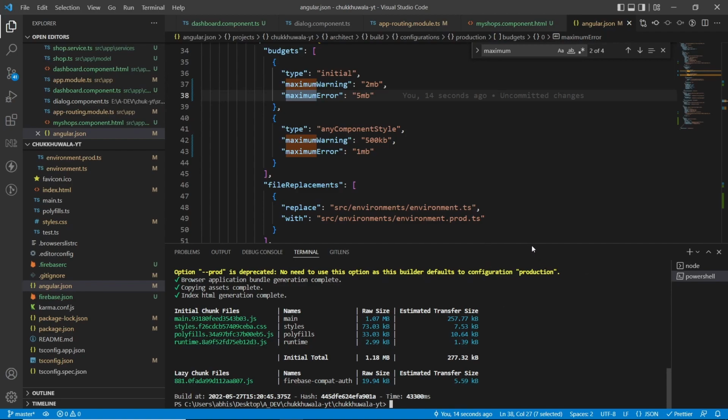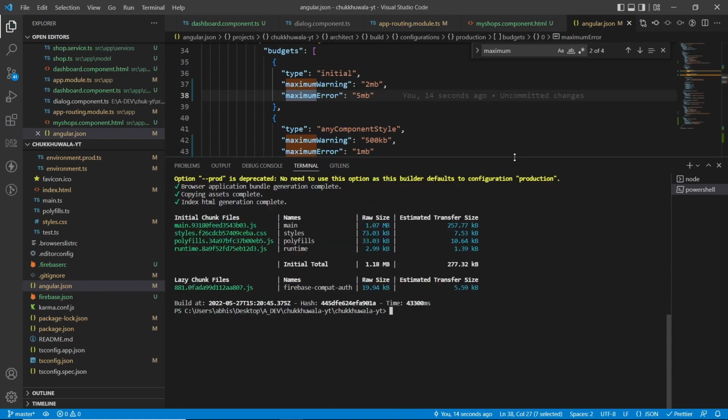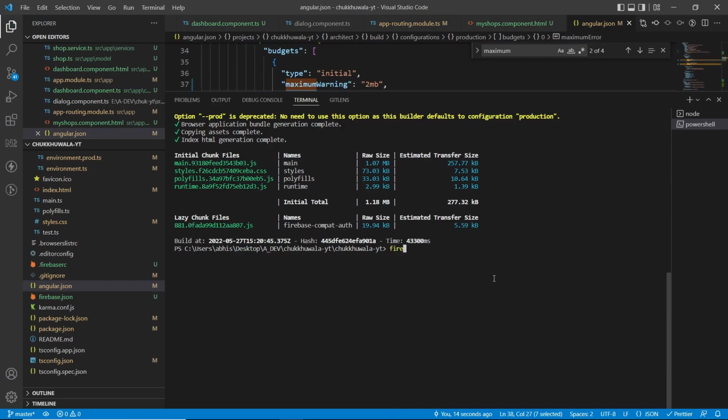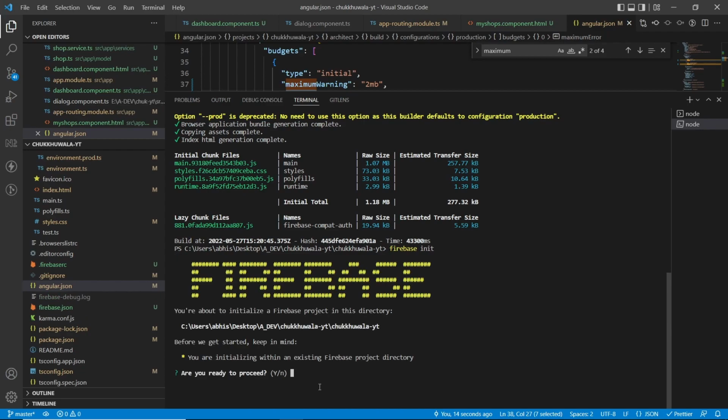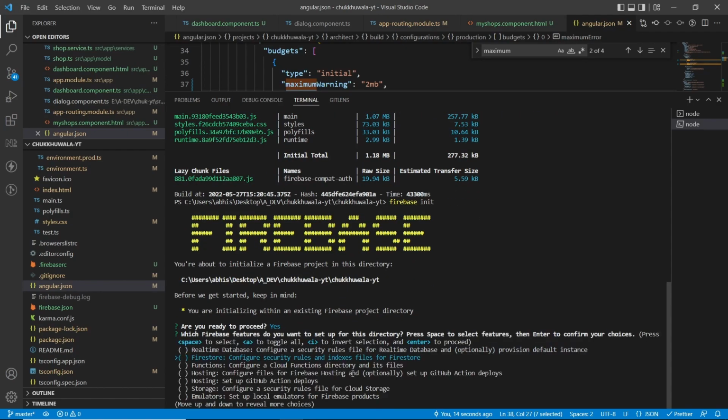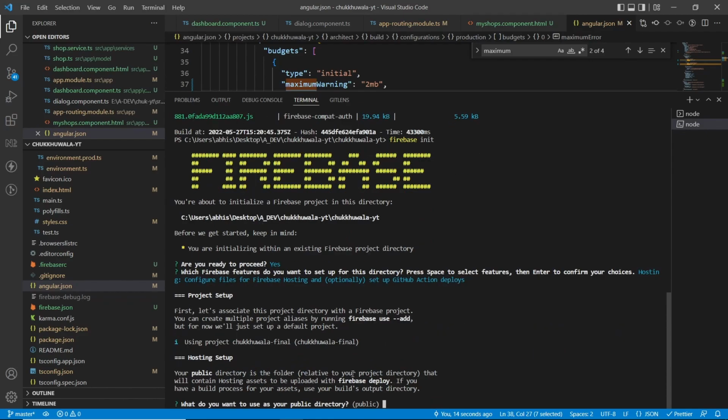Okay, now run Firebase init. So I'll expand this. Now I'll run Firebase init. It will initialize Firebase. This is asking, are you initializing with an existing Firebase project directory? I'll say yes. Now select hosting. Make sure you are selecting only the first option, not the second one. Do not select the setup GitHub action deploys. Now hit enter. Now what do you want to use as a public directory?